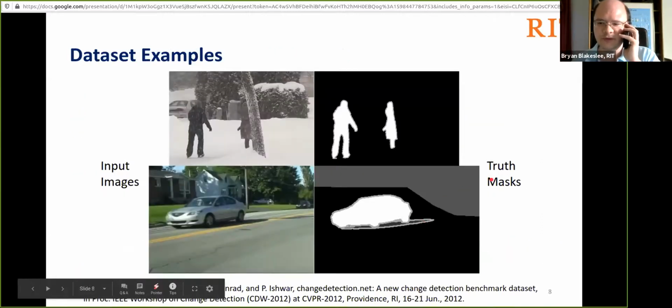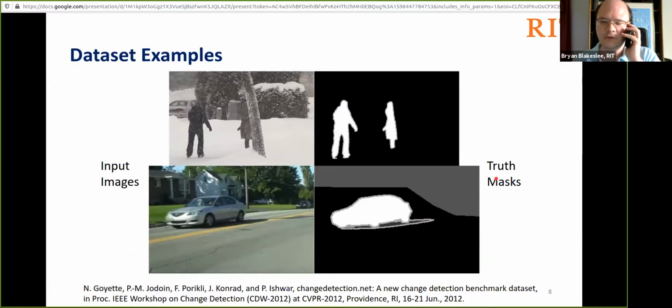And here we have some samples of images from this data set where you have your image on the left and the associated ground truth mask. Black indicates a region of no change, while white indicates particular changes of interest. Several of the videos also have these large gray regions, which are effectively a don't care mask, for which there is no truth data available.